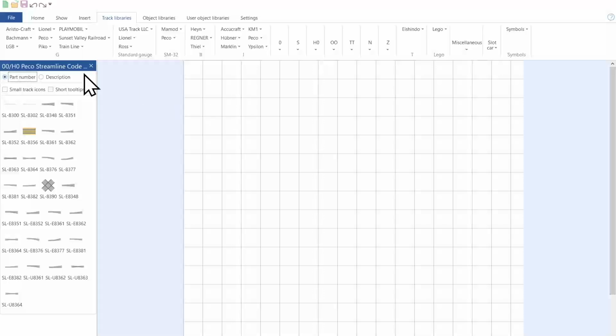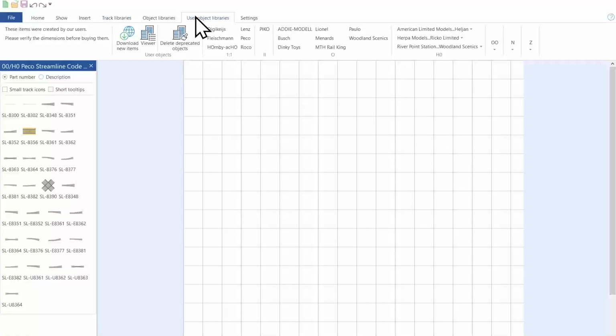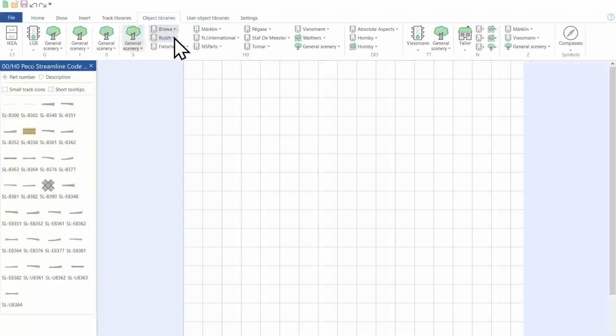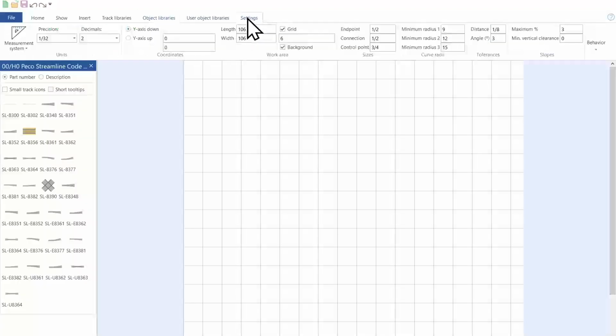So I'm going to click on that, and that's going to show us all this stuff on the side. We're going to get to that in a second because I have this really big grid here. What is this? First of all, I'm not going to look at user objects, libraries, or object libraries at all because I'm not going to worry about that right now. Settings, this is where something important is.